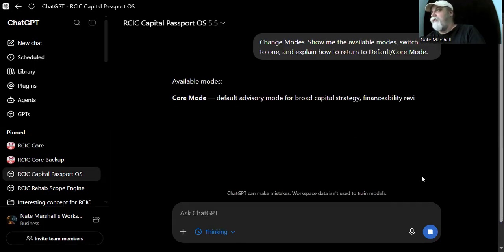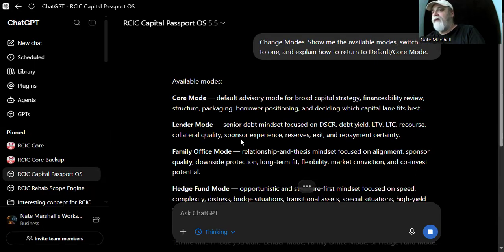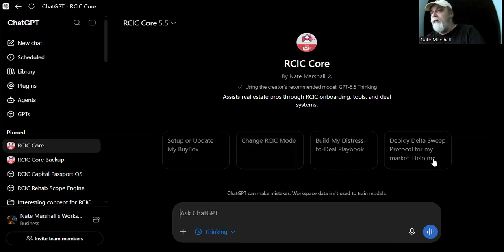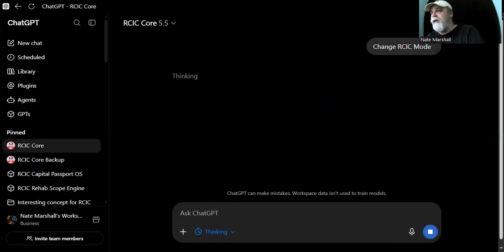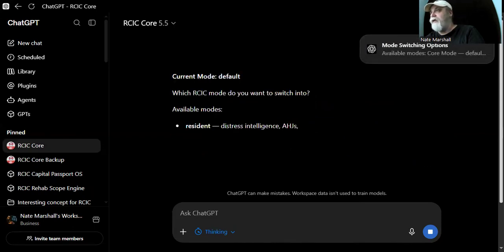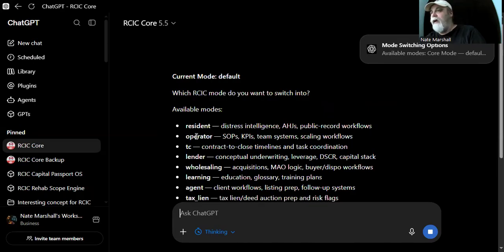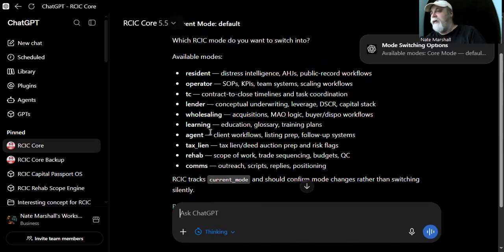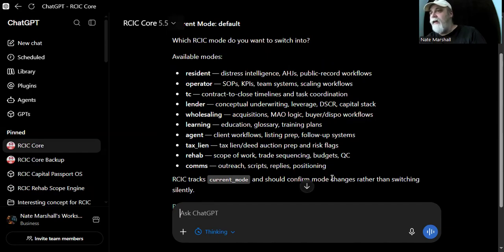Even experienced people need it, because you can come in here. So you can come in, that's Capital Passport, but you get into learning mode. There's only two real commands: return to default and switch to learning mode. And we have all these different modes. Most people are going to be resident operator if you're doing portfolios, transaction coordination, lender, wholesaling. What I like is learning mode.